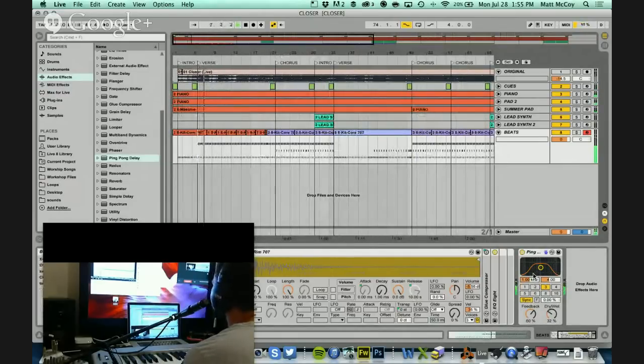Let's see what it does in the verse. Ooh, that's cool. If I turn it off, you can hear it. I'm going to turn the dry wet down just a little bit because I just want a little bit of that delay. It's kind of sweet. Let's see what it sounds like in the chorus.